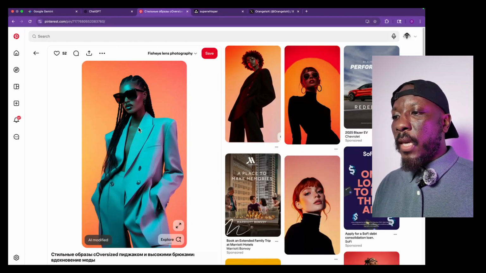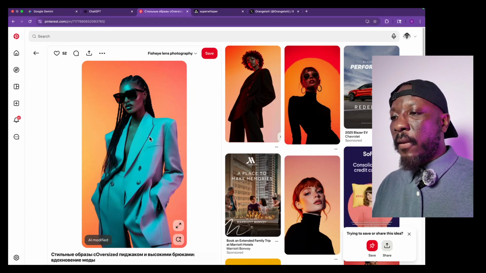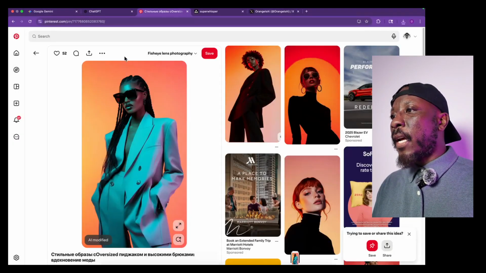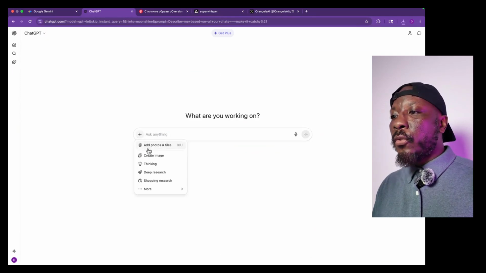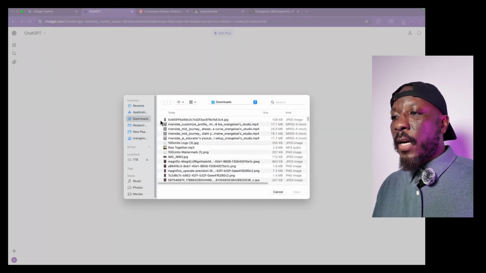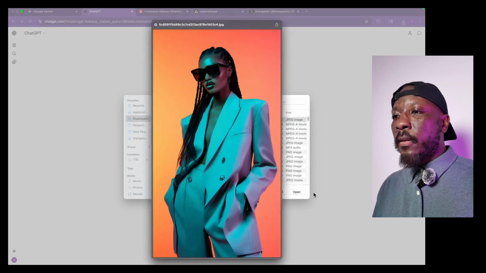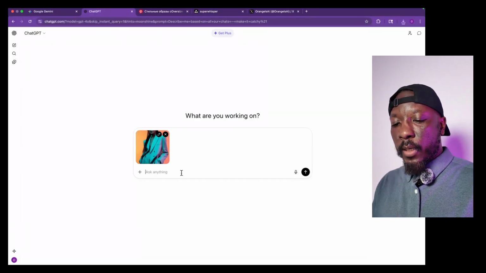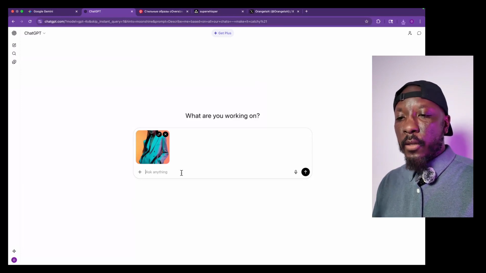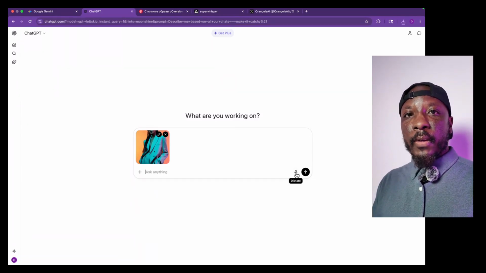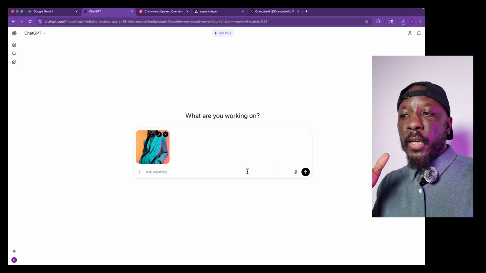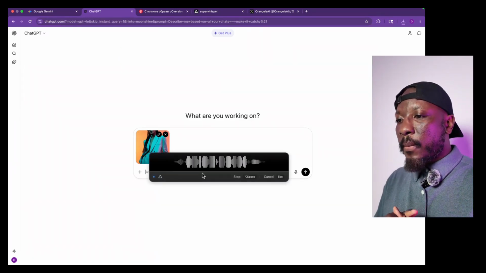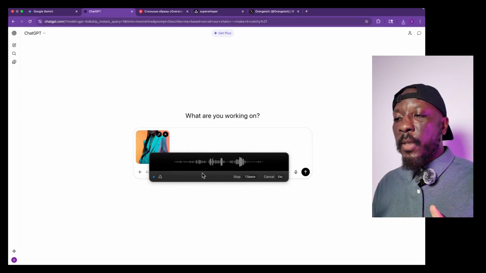What we want to do is right click and click Save Image As. You can also screenshot it. We're going to save it right into our downloads. We're going to ask ChatGPT to give us the prompt for this pose. I could type it, but I'm going to use Super Whisper to show you how I use it. You can also use the dictate feature, but keep in mind the dictate feature is only in ChatGPT. So: give me a prompt for this image.